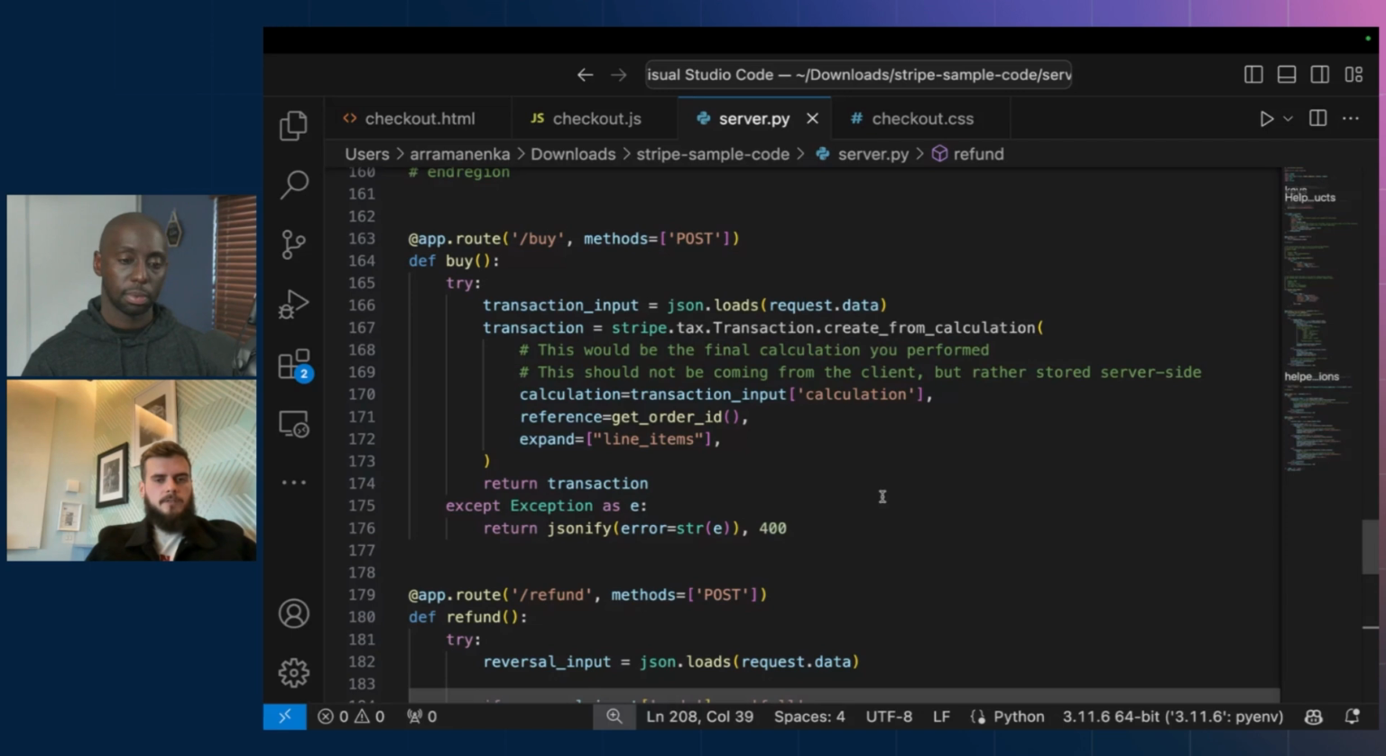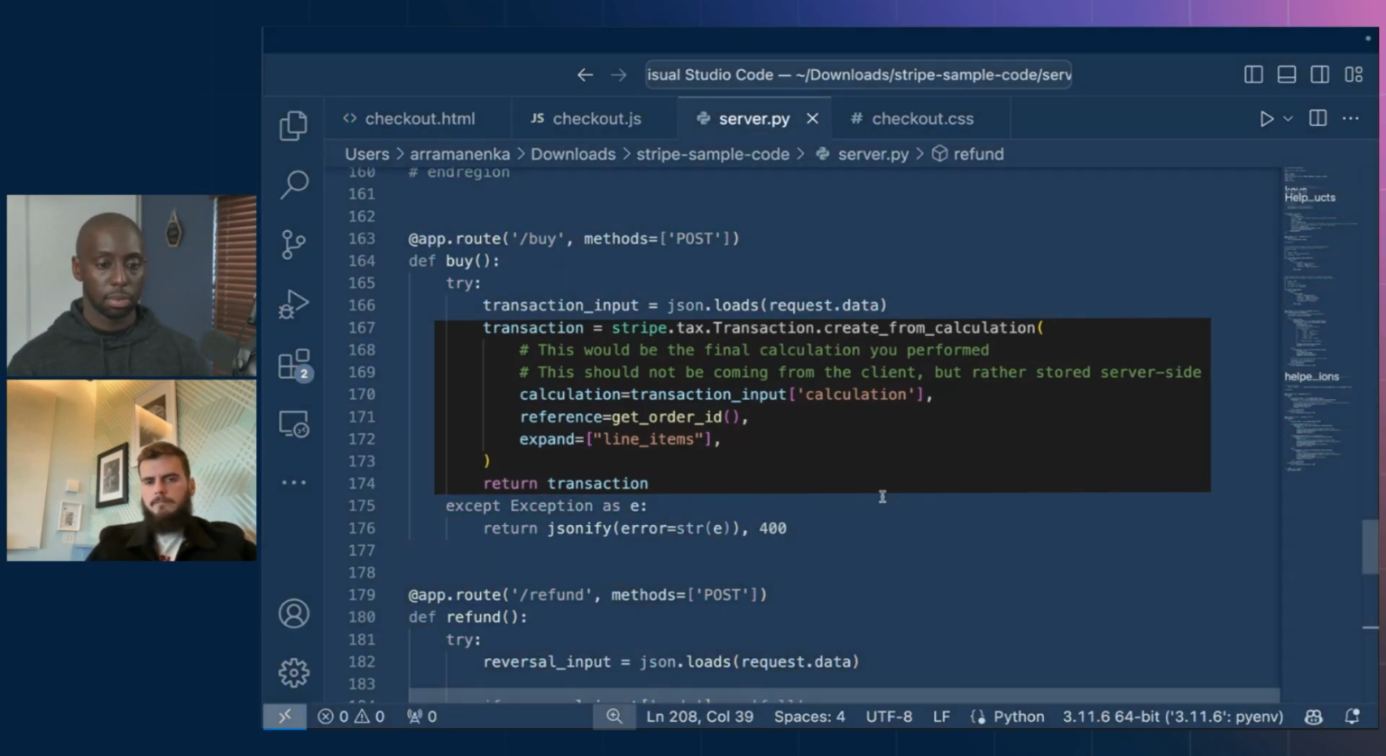All you need to do to actually create the transaction is to call one function, which is create from calculation. And there are just two inputs for this one: the calculation itself, so the original calculation, which we talked about more in the previous video, and the reference. Now, are there other ways that we can create these transaction objects other than using a calculation, or is this the main way that we do that? This is the main way to do that right now.